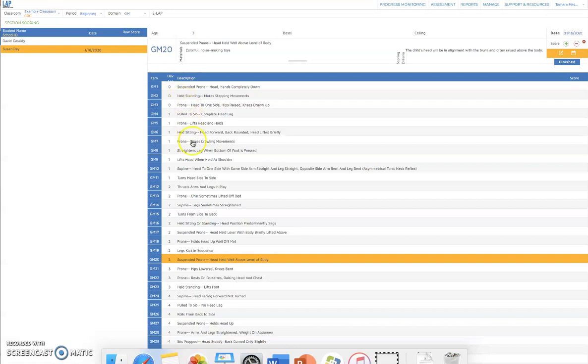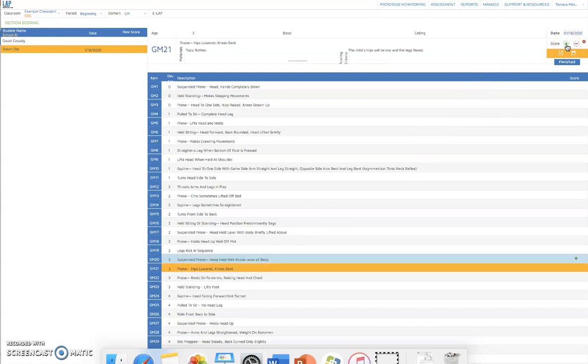Here is the same list of objectives as in my booklet, and the computer is starting me down here on this yellow one. So Susan is entered as being 3 months old, and so it's going to start on her chronological age. So this first objective, suspended prone, held head well above level of body. She can do this. So up here, I'm going to score it as a plus. That means yes, she can. Prone, hips lowered, knees bent. Yes, she can do that. So I'm going to click yes.